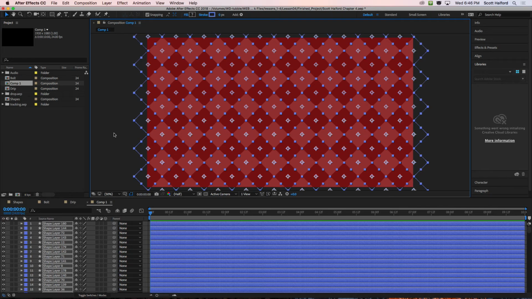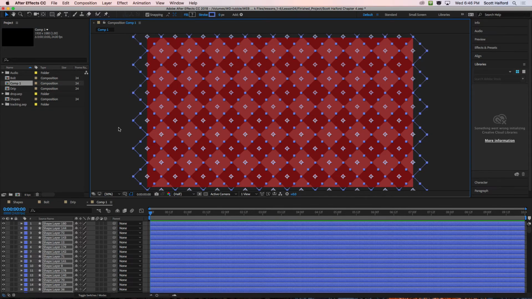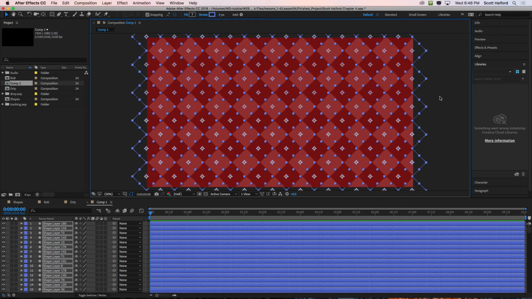Now I'm just going to nudge these over a little bit to try and get a nice even layout. Oh, it's going off here. That's taking a long time to refresh. That's a lot of little layers.